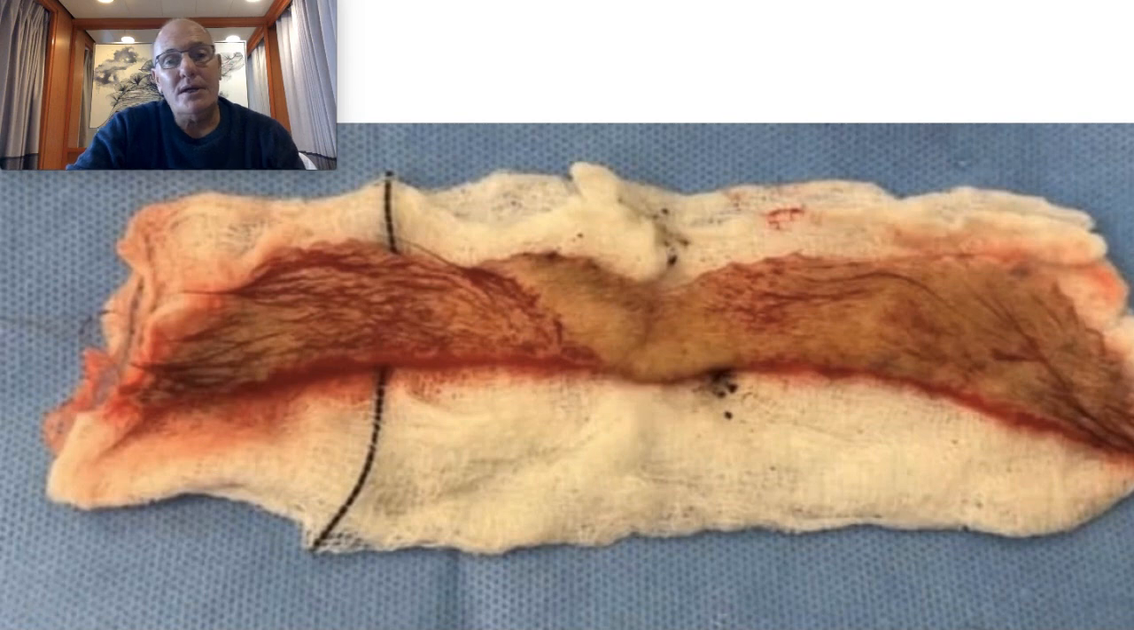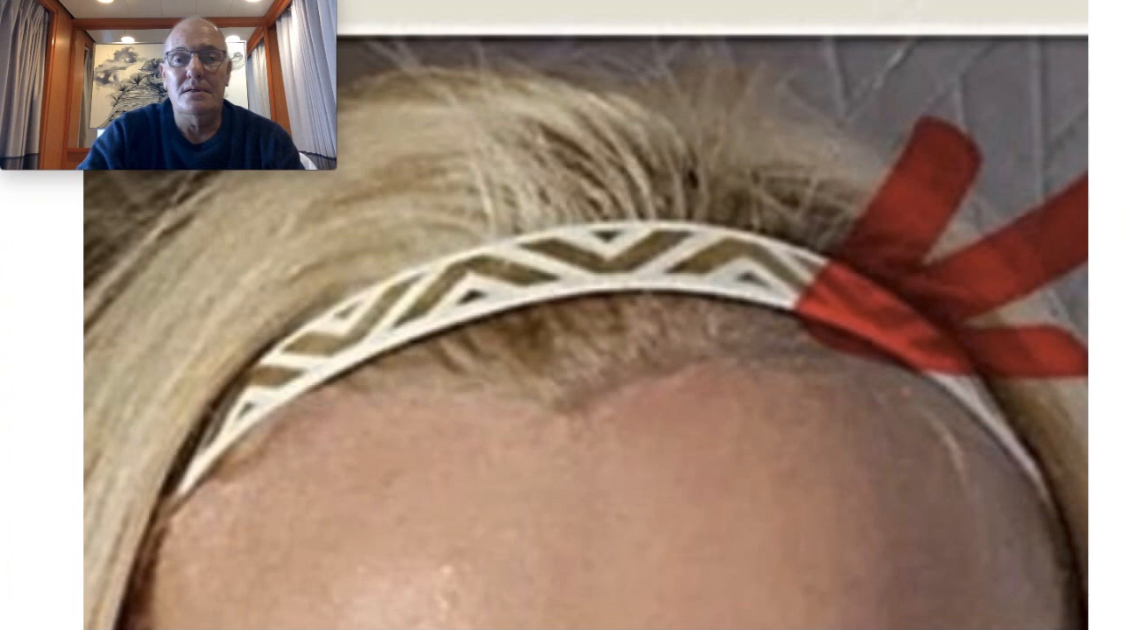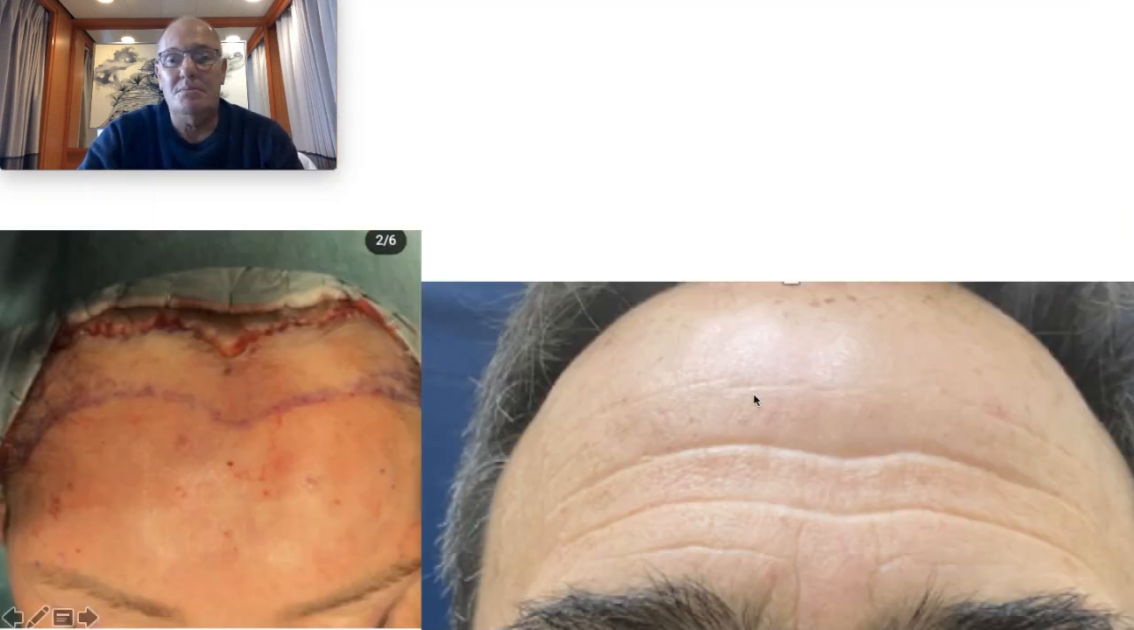This is the conventional brow lift. All these are incisions, and this is a comparison of the conventional with what I'm doing. You can see no scarring. Conventional, my technique.